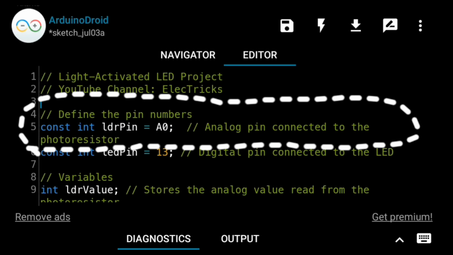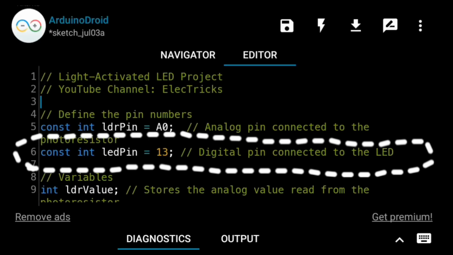Next, we'll declare another variable to store the analog value read from the photoresistor. We'll name it Light-Value. Moving on, we'll define a constant variable named LED-pin to store the digital pin number connected to our LED. We'll set it to pin 13, but you can choose a different pin if you prefer.